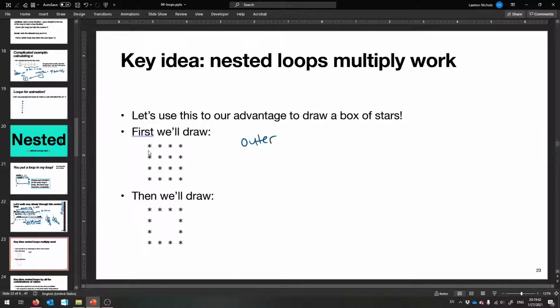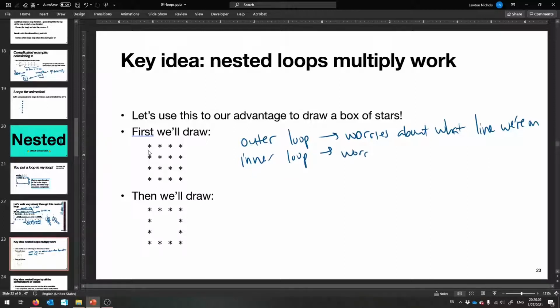Let's say that the outer loop, let's have that deal with which line we're on. We'll say it worries about what line we're on. And then the inner loop will actually deal with drawing the stars. Okay. Printing a line of stars.